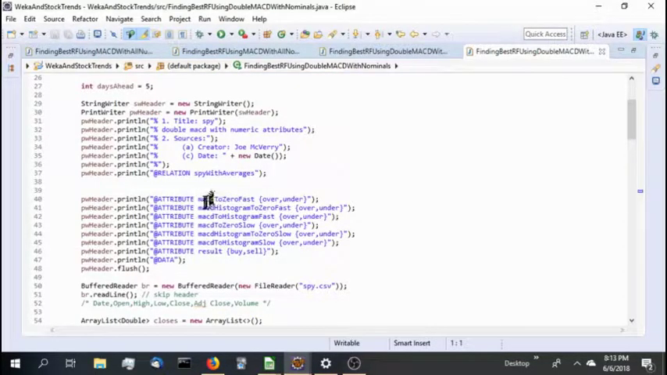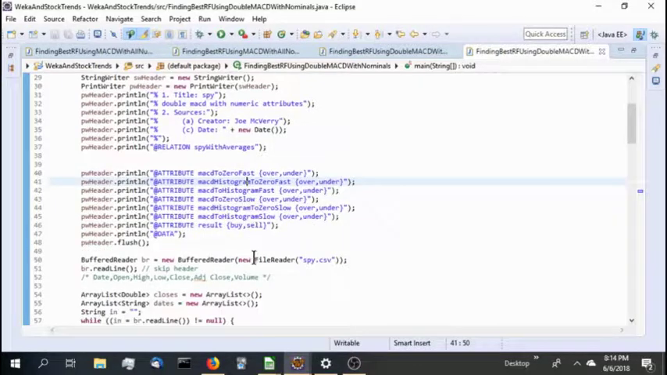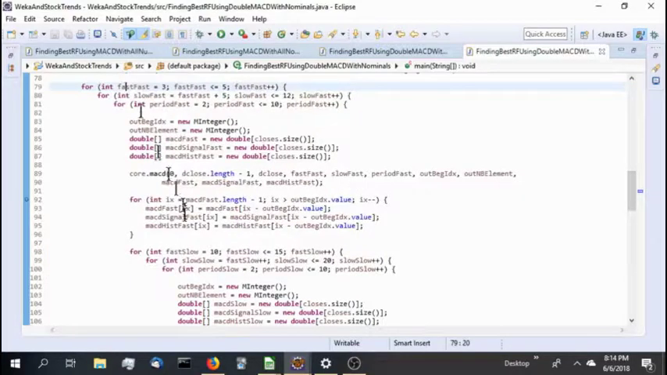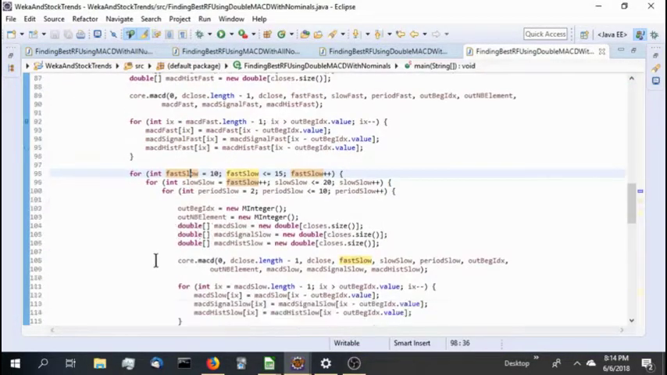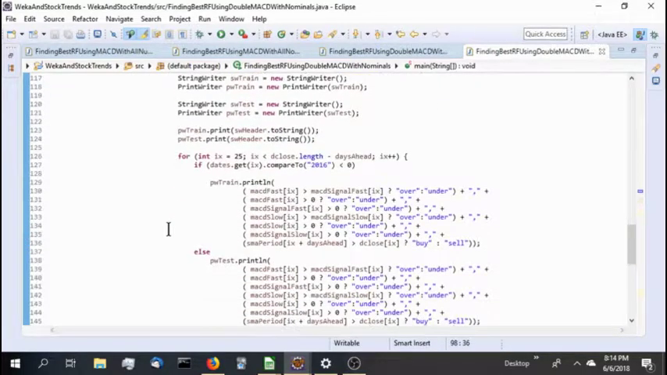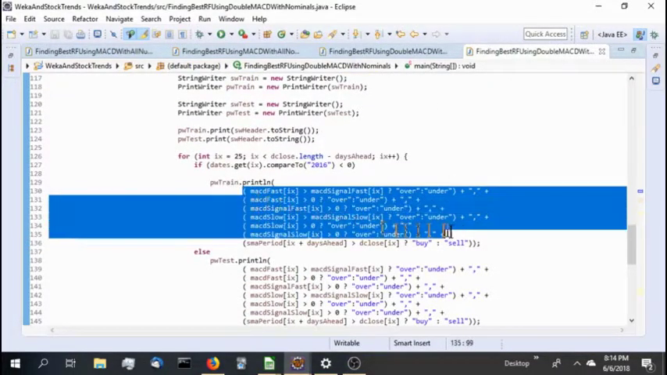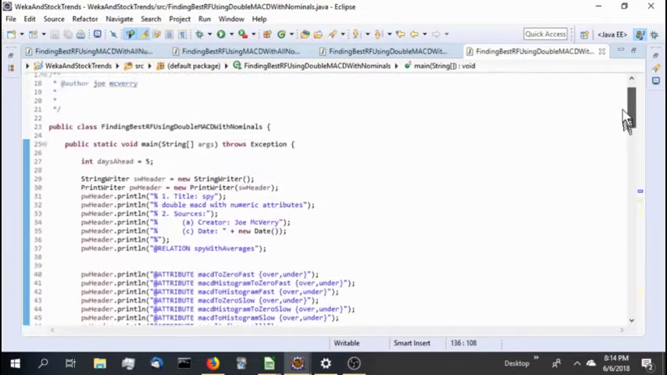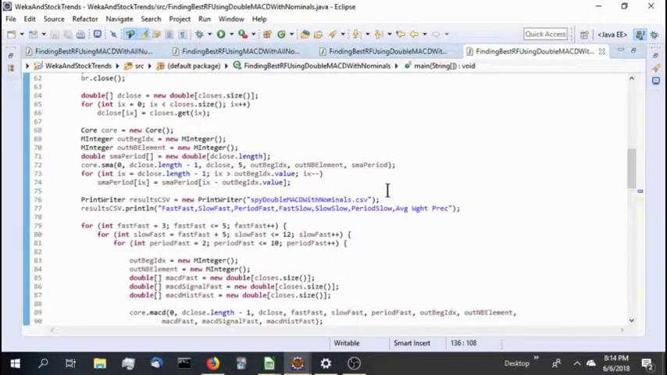What we got is MACD 2 0, histogram 2 0, and then the MACD 2 histogram. And we do it for the fast, slow, and then the result, again, buy or sell. We got our double loop here for the fast and the slow, rebuilding the output arrays, and then generating the ARFF file by comparing and specifying if it's over or under. This goes to a file called MACD with nominals, obviously, and so let's run that.